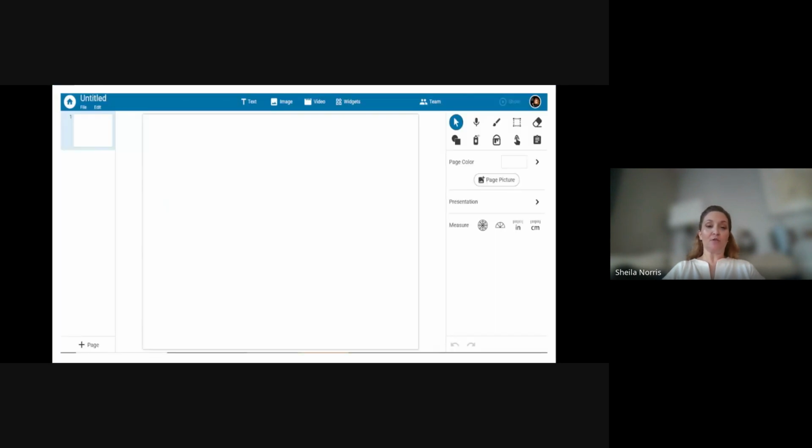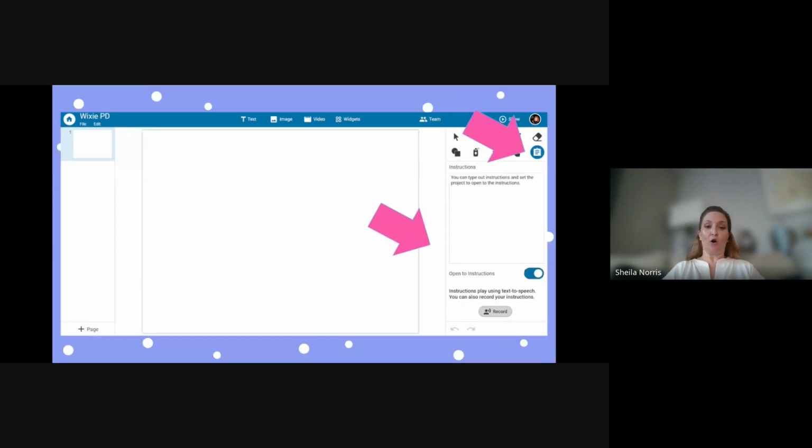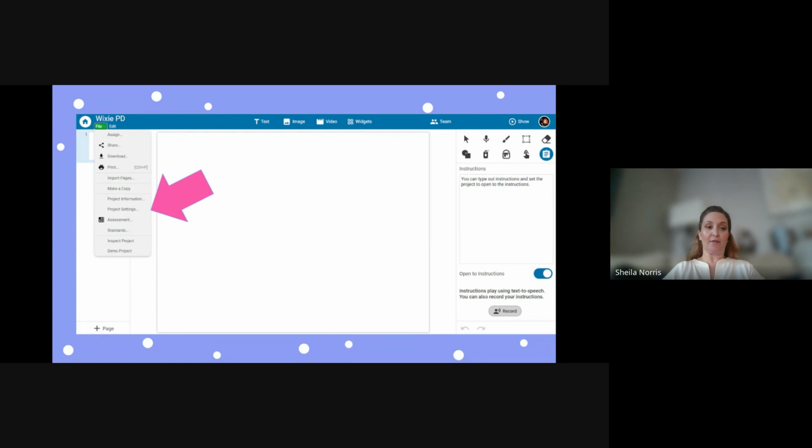So when they come to Wixie, one of the first things I do is I set it so that this little icon here, the little clipboard, is directions. So I will set it so that it automatically opens up to those directions. And anything you type in here, Wixie will read to them, or you can record yourself giving those directions to them. So every assignment I make, I set it so that this is the first thing that they see when they open it, and I train them to go right ahead and push the play button to hear what they're asked to do.